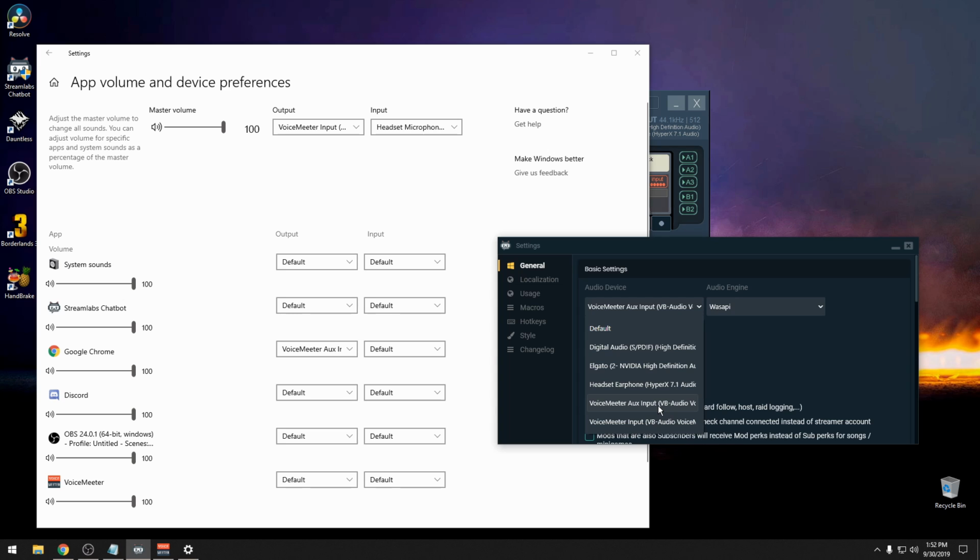And this will pretty much be the setting I want to do for anything that I don't want to be in the recording. So if I'm going to be playing music through, say, Spotify or something like that, I'd want Spotify to go through Voicemeeter auxiliary input rather than have it sent to my default device.